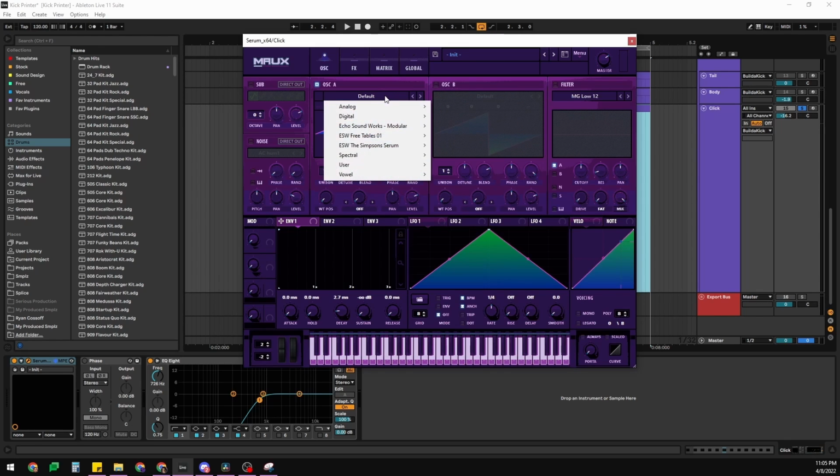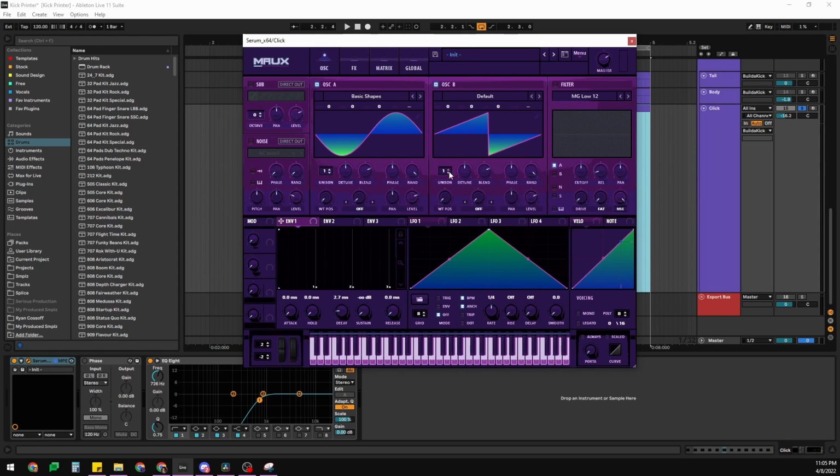We want to set oscillator number 1 to basic shapes, sine wave. Oscillator 2 we can keep as a saw wave, and then we want to increase the unison and detune it. We'll set the filter here to a low pass 12, increasing the cutoff just a little bit like that.